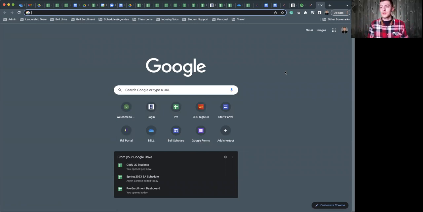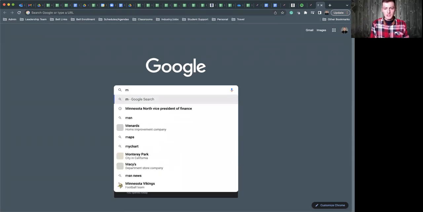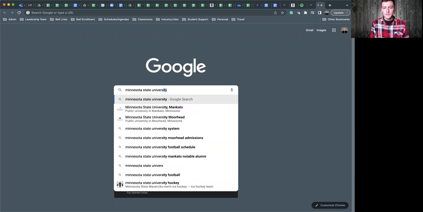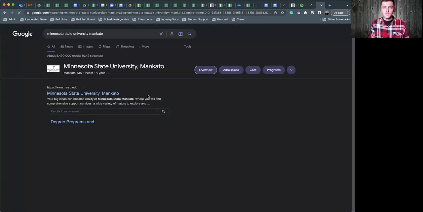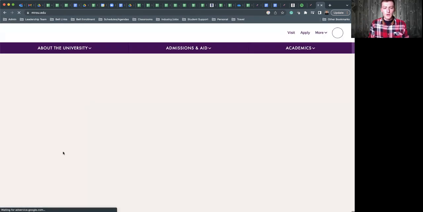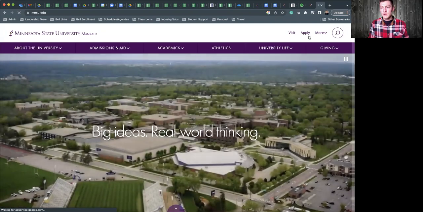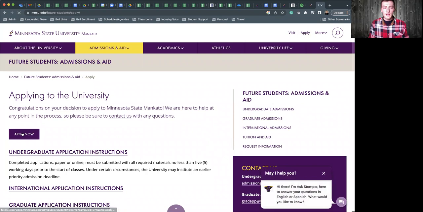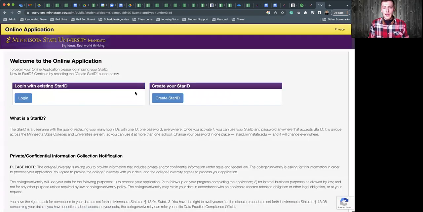So we're going to start here. I'm going to share my screen, and this is how we're going to start. We're just going to type in Minnesota State University Mankato. You can go here. You can see there was an apply today button right there on the main screen, but I'm going to go to the website, click on apply now. This screen is for you to begin.